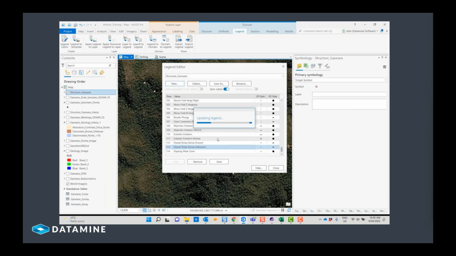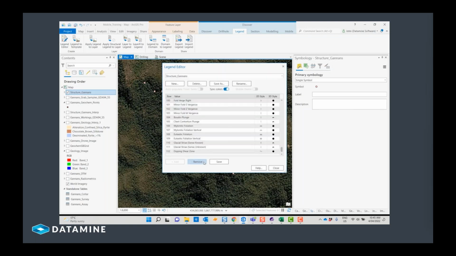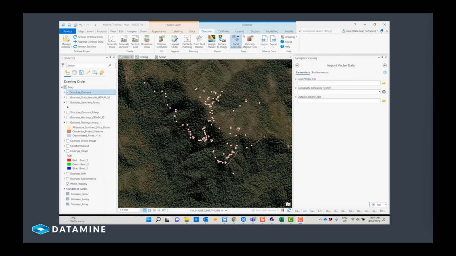So you can open up, you can save a templated structure legend as something else, and you can start deleting the fields that are there. So you can't add fields, but you can delete them, okay? And that's usually enough. Now you've got your structure legends.